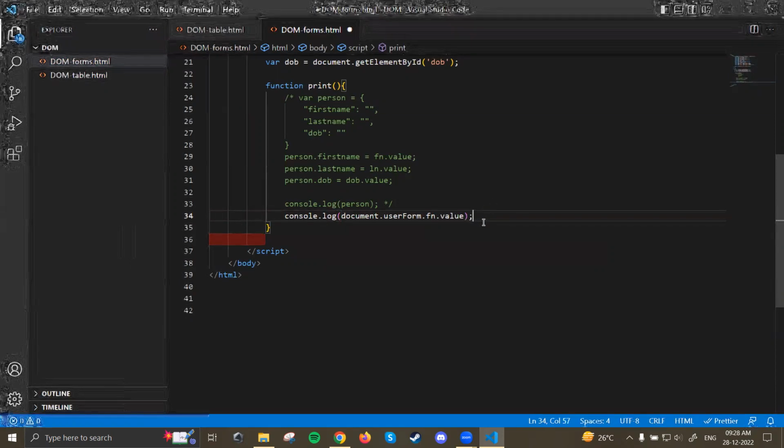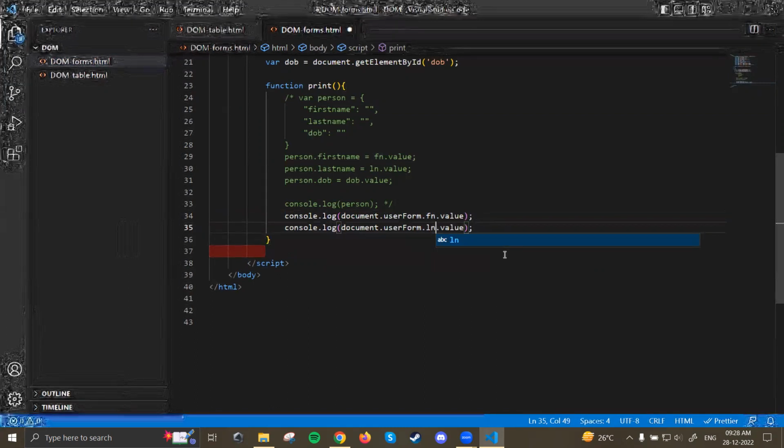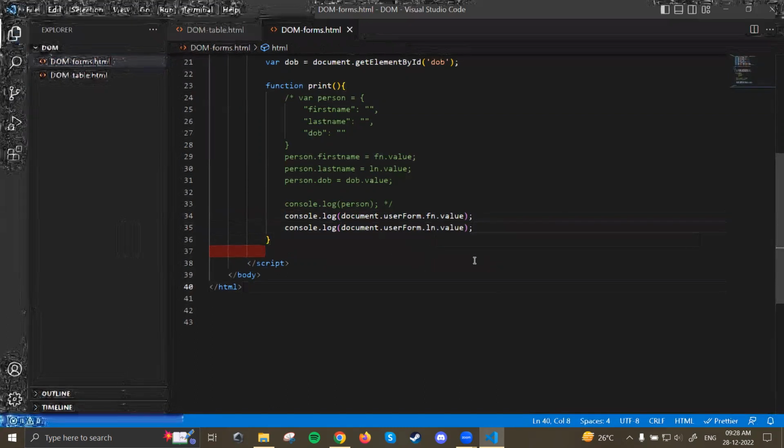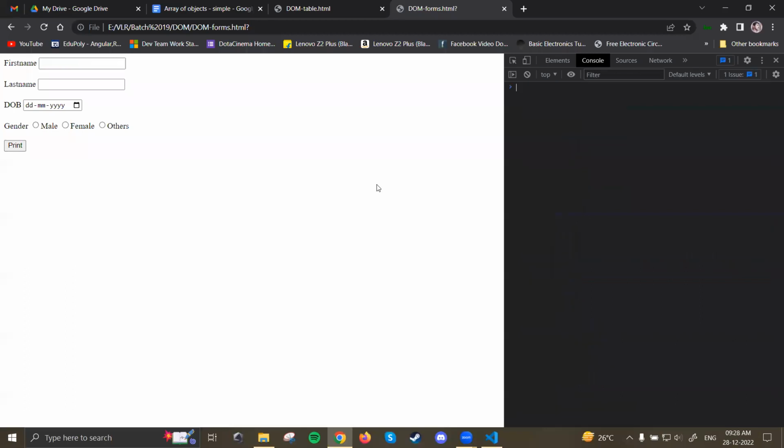Okay, like this you can write all the things. Document.username.ln.value. Let me print the first name and last name. So I write here hello, I write here world, and I click on print. I got hello world. So this way you can get the gender as well.